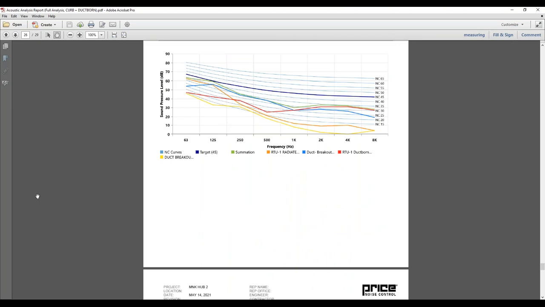adding all the paths relevant into the space, right? So we can be very accurate. This is what an acoustician would be doing. We can do that at Price too.